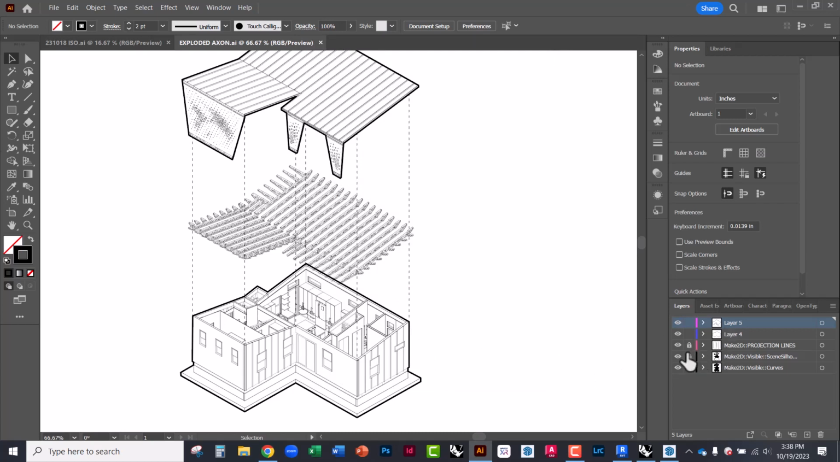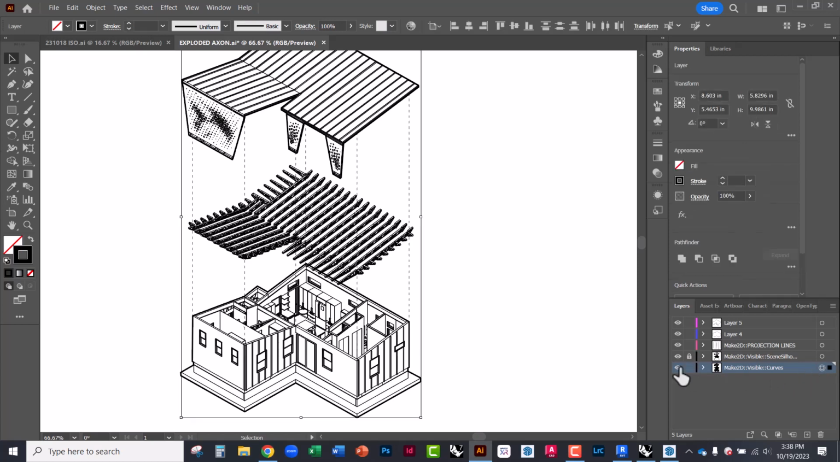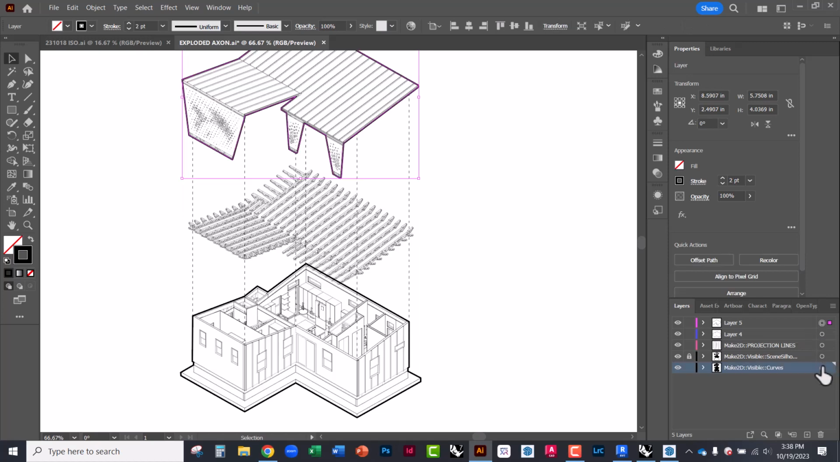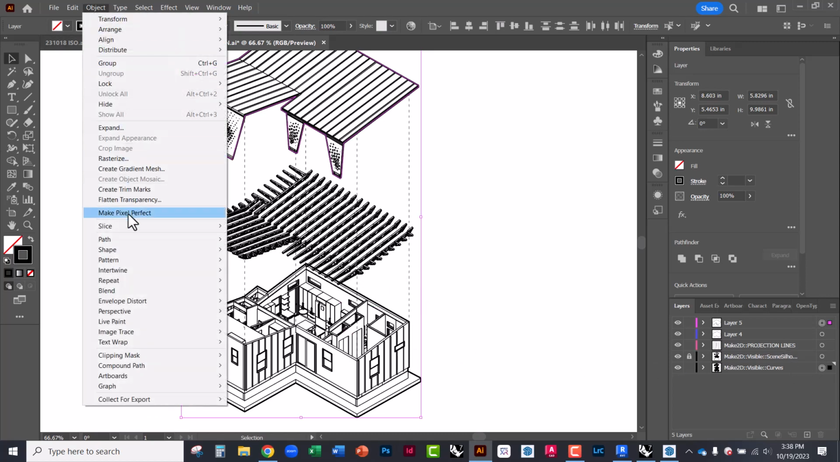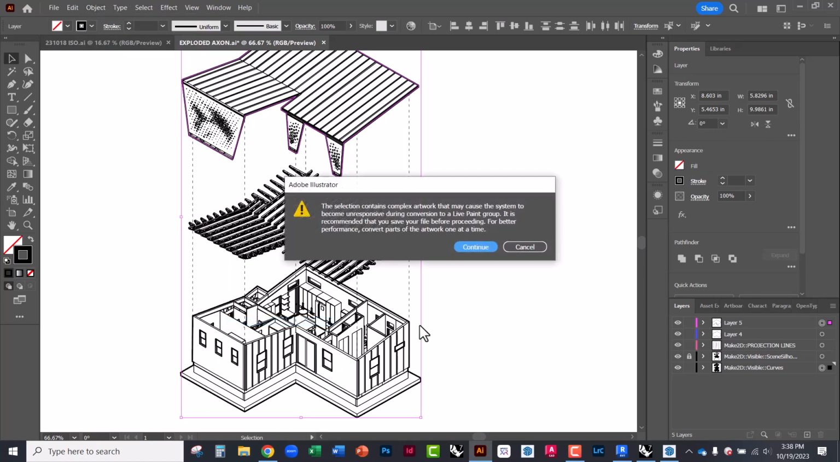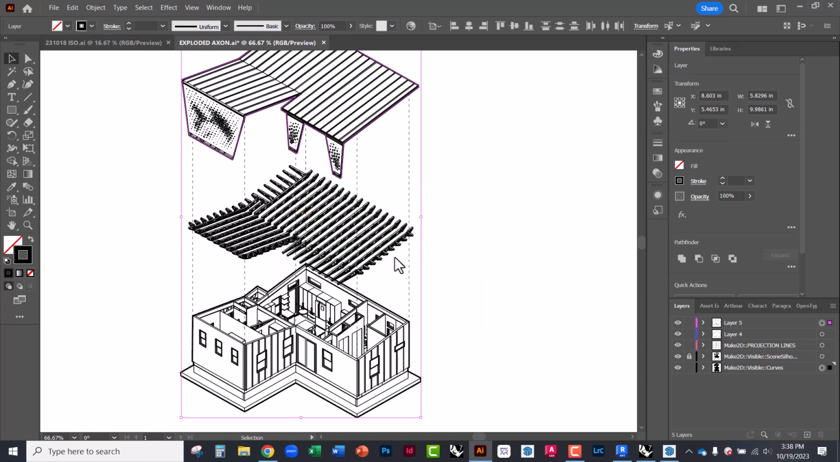And so now what I could do is take the Make 2D, take this actual line work, maybe in this last one, select these. It's locked. Okay, selecting it. I'm also going to select this. Holding Control allows you to select both. And then I'm going to say Object, Live Paint, Make. So this contains artwork, complex artwork.